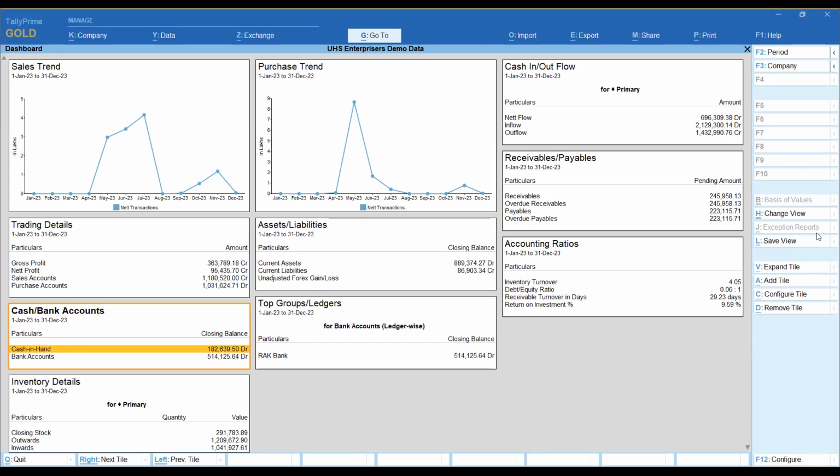For example, there are add tiles. You can add more tiles. These are all called tiles: 1 tile, 2 tile, 3 tile. And you can as well remove tiles. For example, let's say you don't want any of the tiles, you can just remove it just by pressing that.